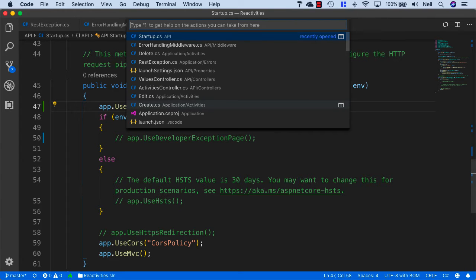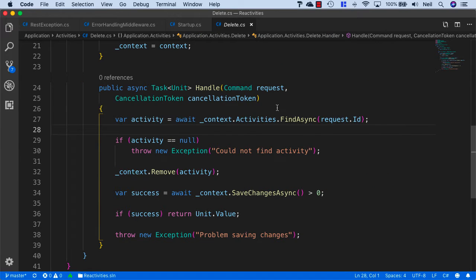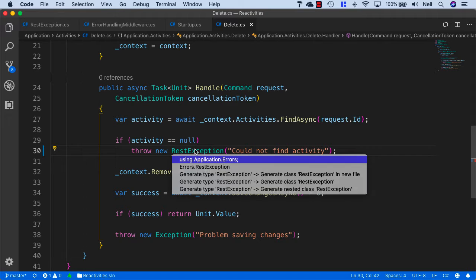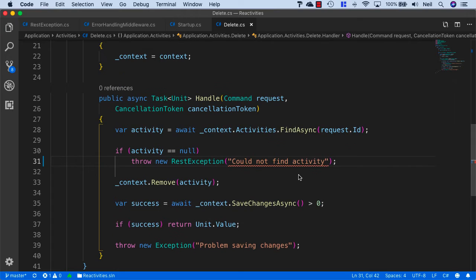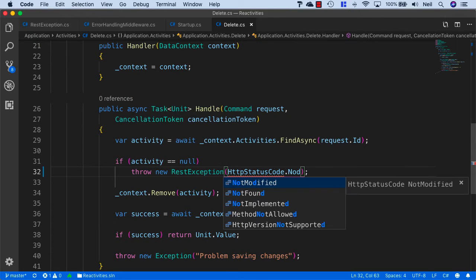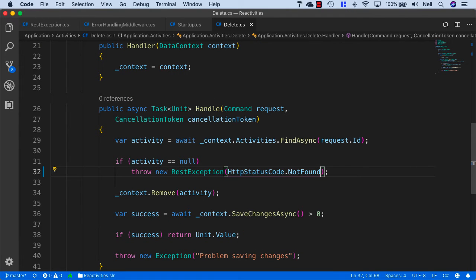So let's go back to our delete method. Instead of throwing a new exception, if we can't find an activity, what we'll do is throw a REST exception. And we'll need to bring this in from application errors. What we also need to pass to this is an HTTP status code, and we'll need to bring in System.Net. And we'll use the NotFound status code.